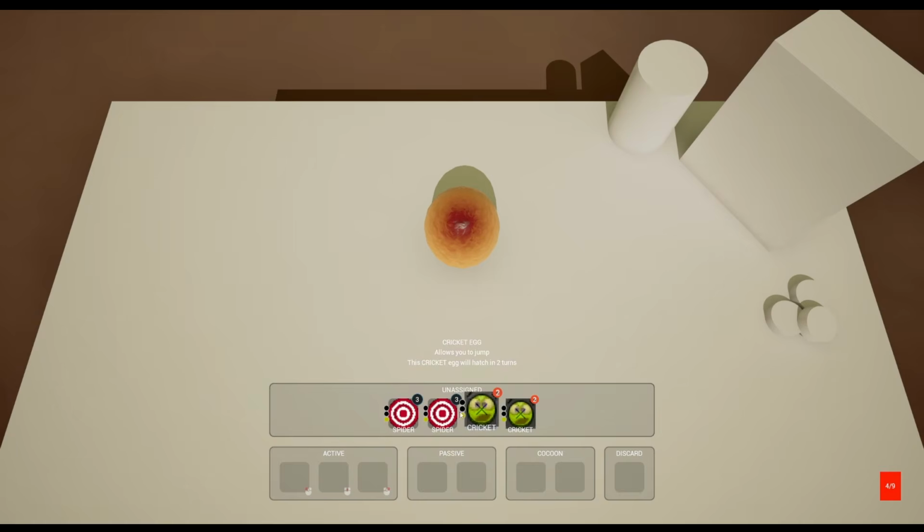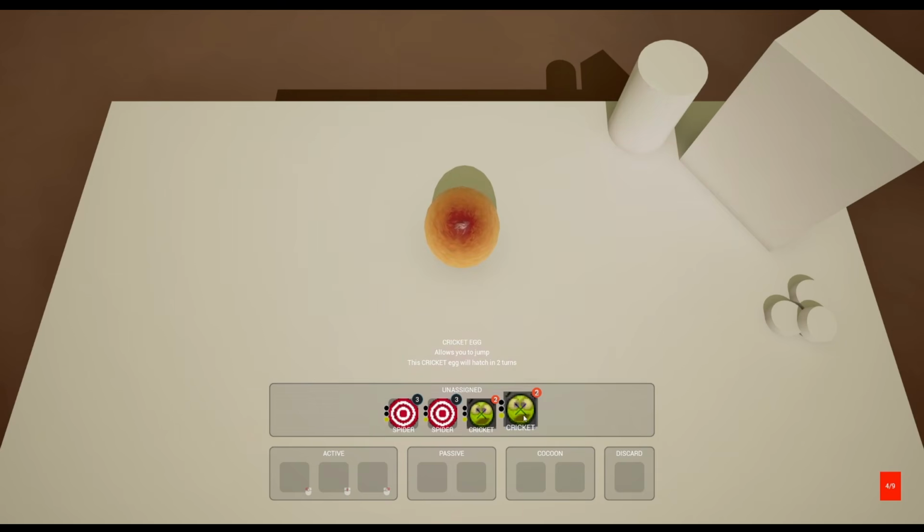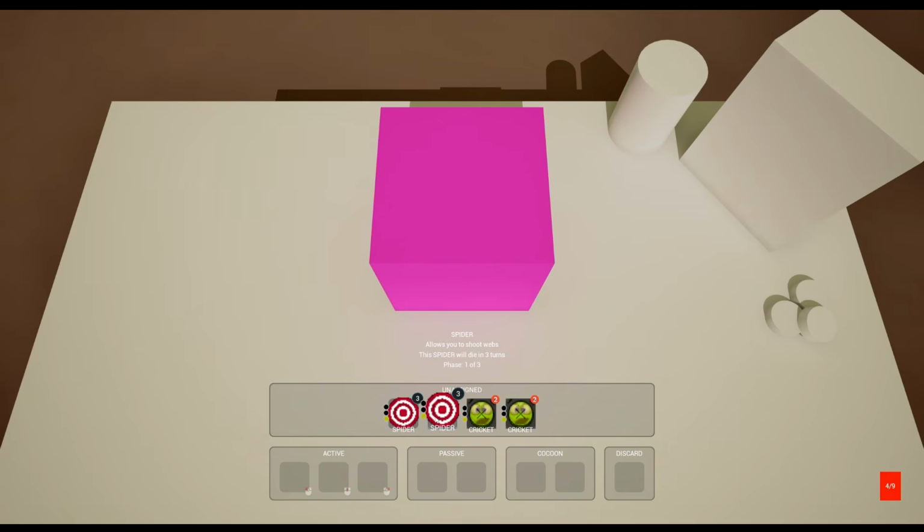I also have this bug management screen. This is where you equip, cocoon, and discard bugs. There were a few iterations of what this screen looked like, but this is what I have now. Once I have 3D models of bugs, those models will show up on the table when you hover over them. These are just placeholder.